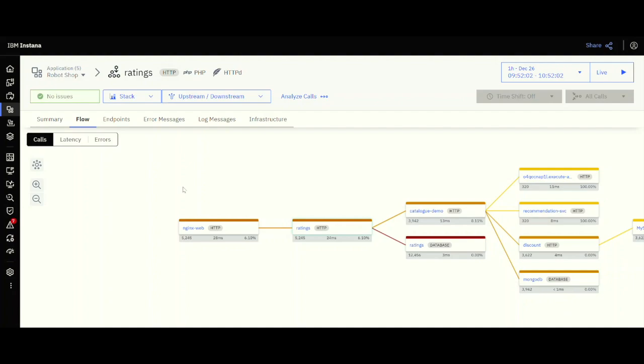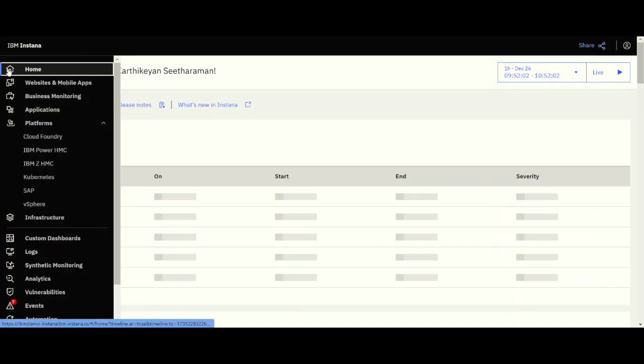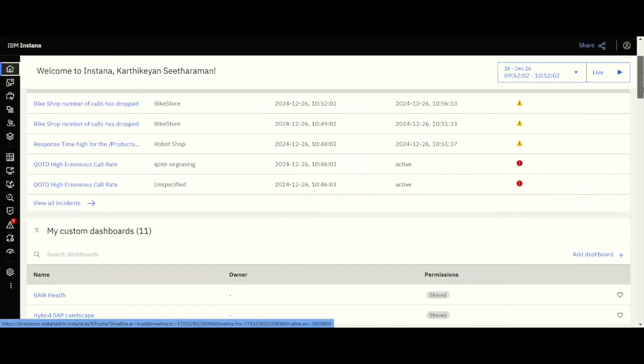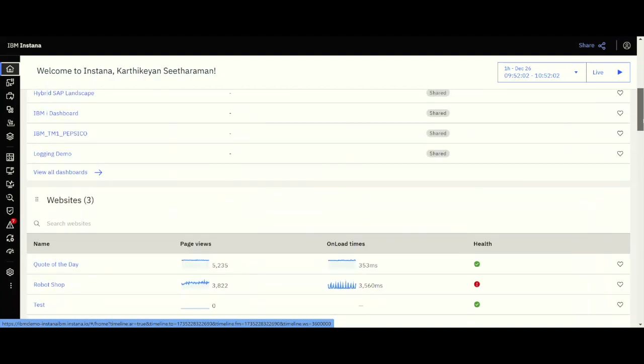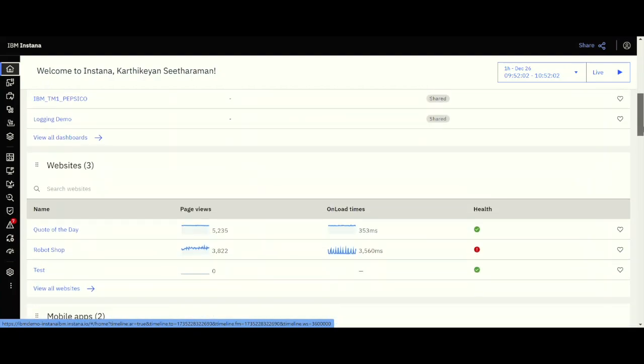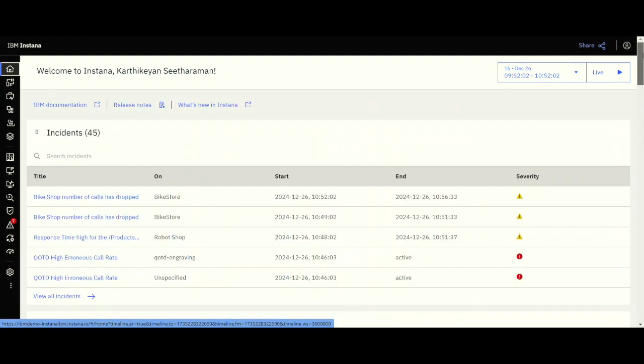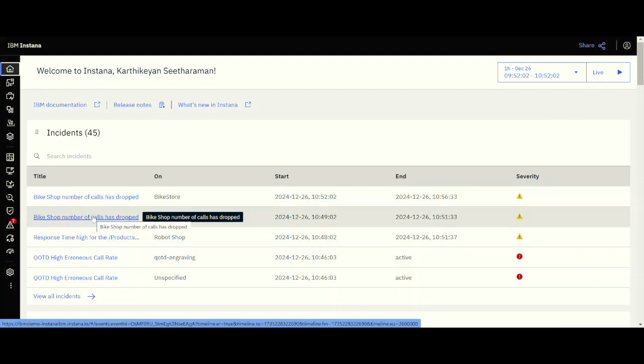Now let's also look at some of the actionable insights that it can give. When we go back to the home page, it shows all the active incidents, the custom dashboards, mobile apps and so on. But now let's talk about all the incidents that have happened. I know these incidents have closed, but we can still look at them and see what kind of insights we can get from them.